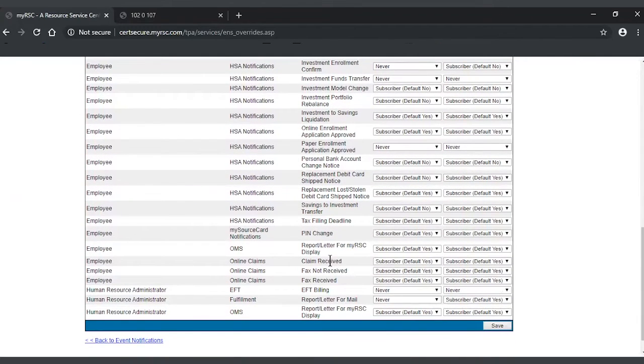Online claims. Do you want the employee, here's your audience, the recipient of the notifications, whenever they save or submit their claim, to receive a claim received email or claim not received or a fax received if you have our fax services? These are subscriptions that are basically turned on already by default, but you can say never, always, or default yes or no and give them the choice.